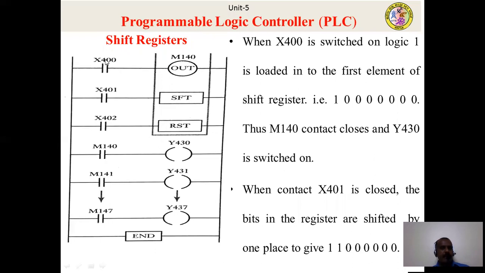When X400 is switched on, logic 1 is loaded to the first element of the shift register, that is 1, 0, 0, 0, 0, 0, 0 and 0. Thus, M140 contact closes and Y430 is switched on.